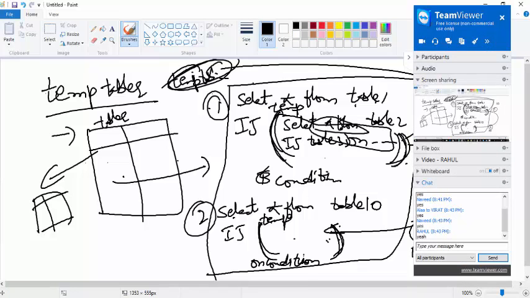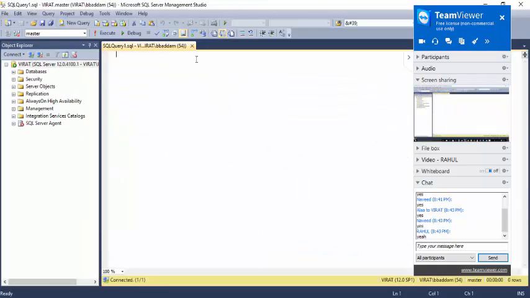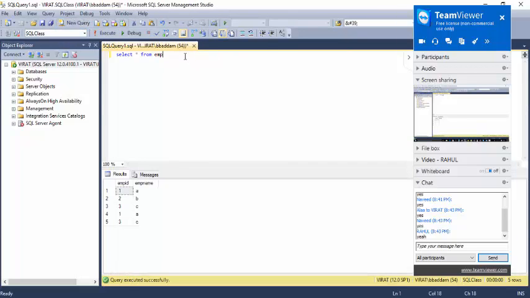Now we are going to see an example for the temp table. Let's say I select star from ADDR address, or else I select star from EMP. This is in the SQL class database. Execute. Now I want to delete the duplicate records from here. For that purpose, what will I do?